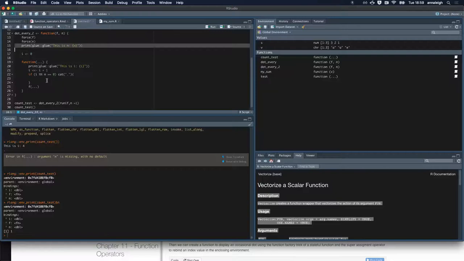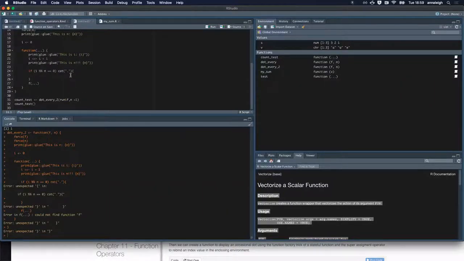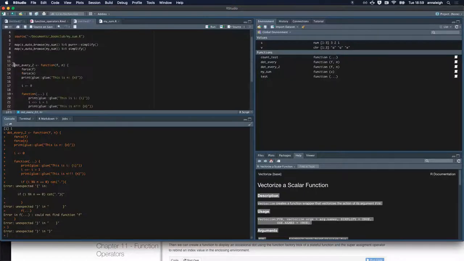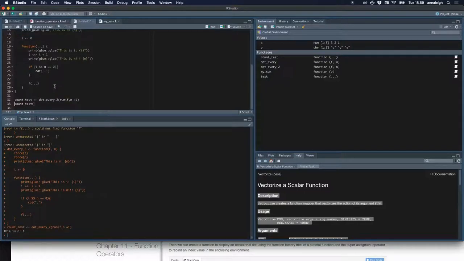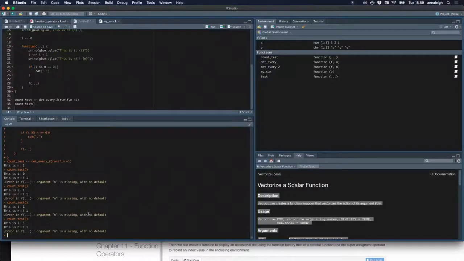Let me see. Oops, what did I forget to close? Sorry, I hate doing one line things because I get very confused with them. Okay. So it thinks it can find n.